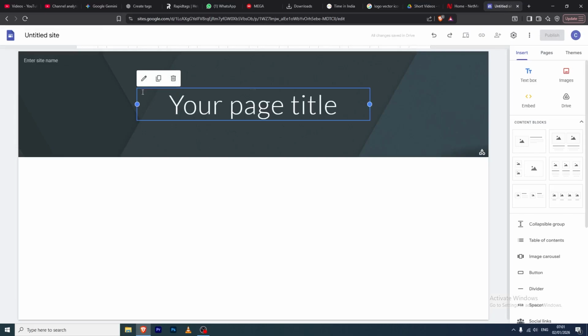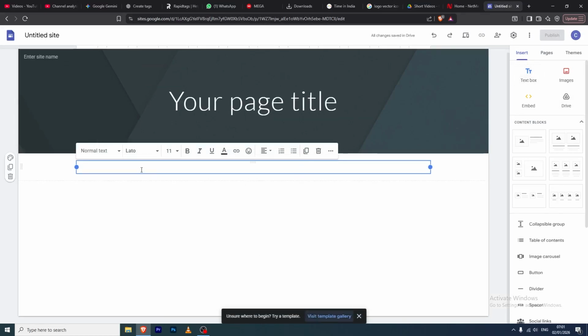So for adding bold text, first I'm just going to add a text box here, and then I'm just going to type here, and then you can see that this is not a bold text. And for making bold text, here on the top you can see menu options, and here is an option you can see here, bold. Click on that, and after that type, you can see that you have added bold text on Google Sites. So that's it for this quick tutorial.